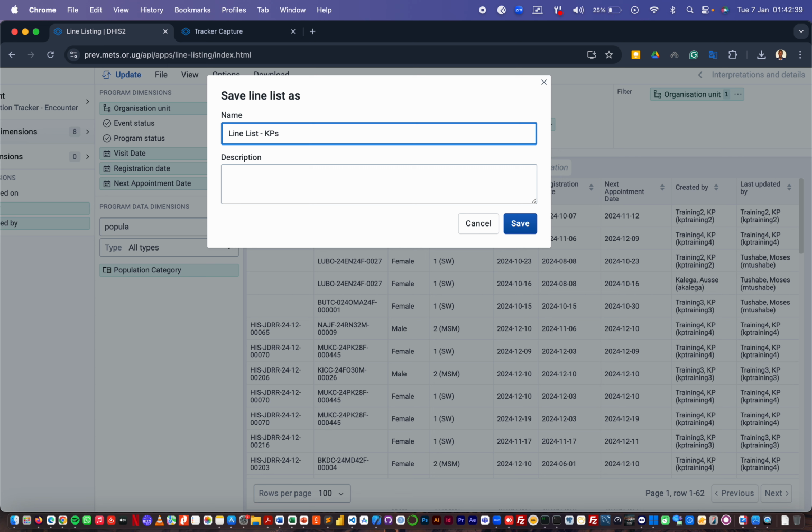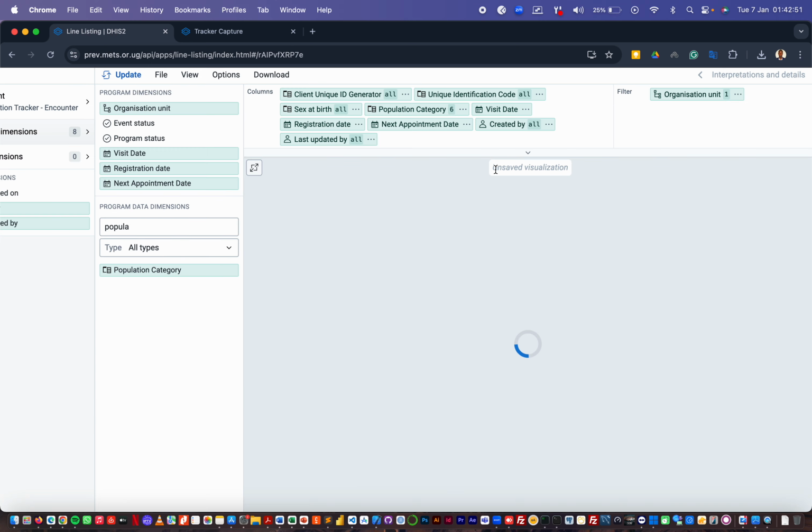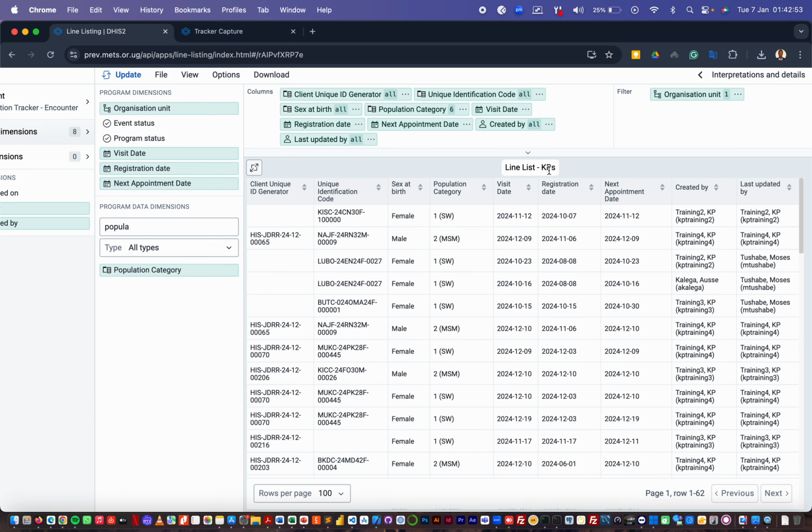Copies. And then I'll save it. Remember that you have to give it a description so that it's easier for the next person to actually understand without having to contact you directly. So I'll save this and the name will change right here to what I've saved.